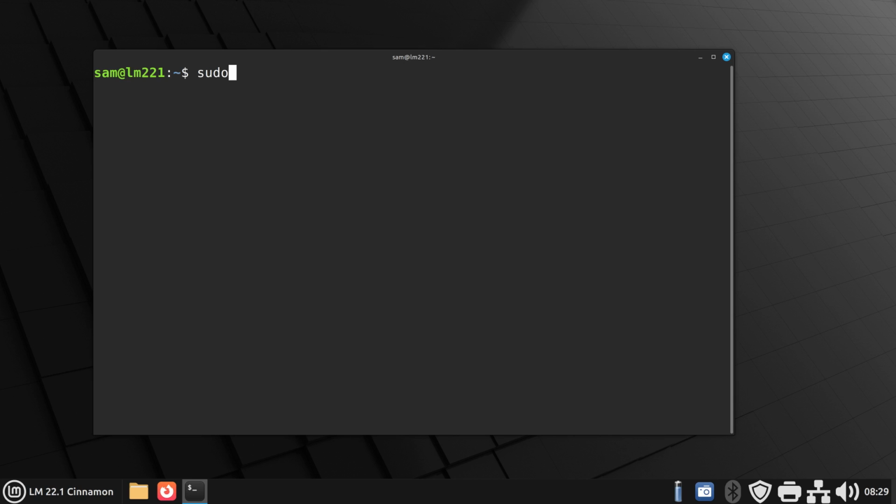Let me explain what a sudo command does. Super user do, or elevated privileges, is what I can do with sudo. Sudo is used for a lot of things, and it shouldn't be used lightly either. And neither should this command.